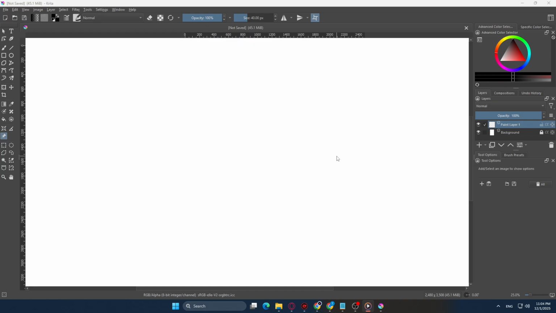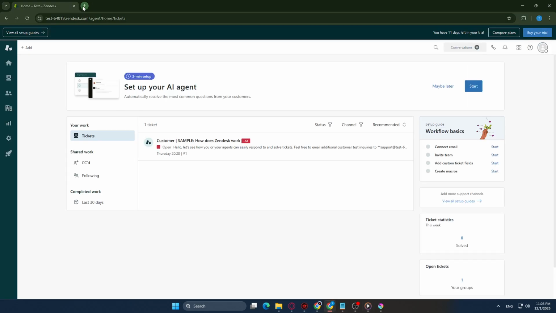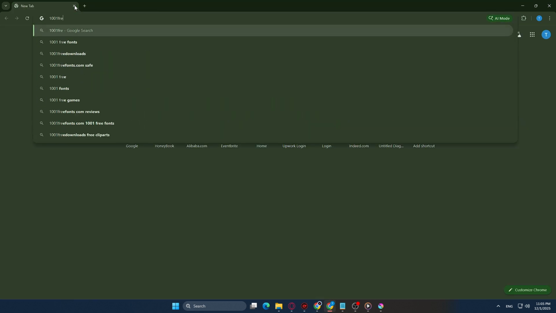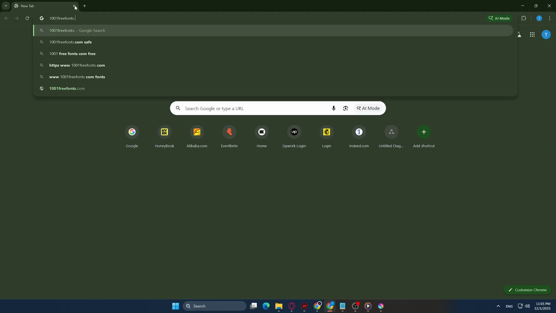First, head over to 1001freefonts.com. This site hosts a large collection of fonts in different styles, from bold display faces to clean sans serifs and handwritten scripts. Use the categories and search to narrow things down, and try the preview feature to see how a font looks with your text before you download it.